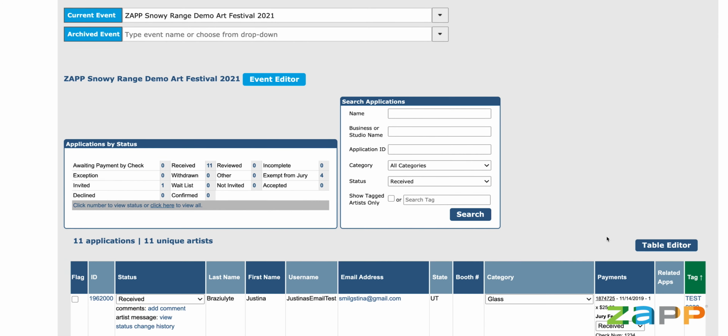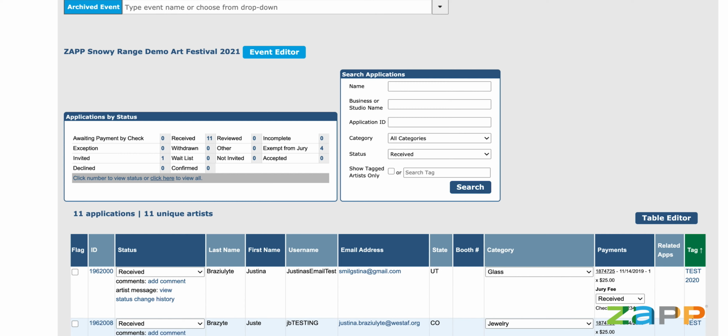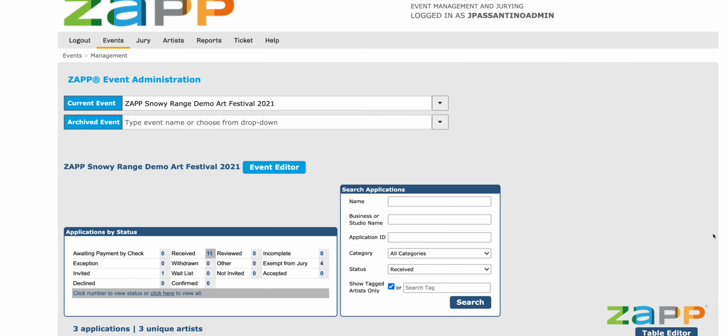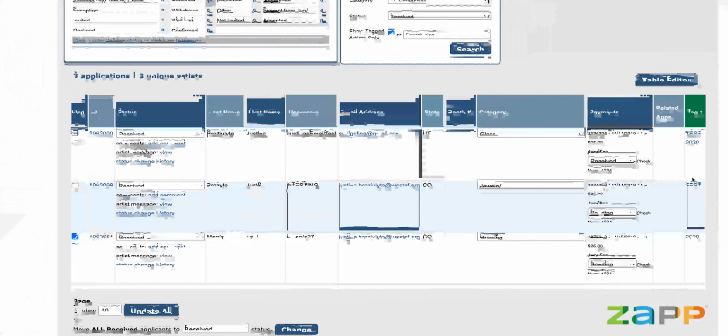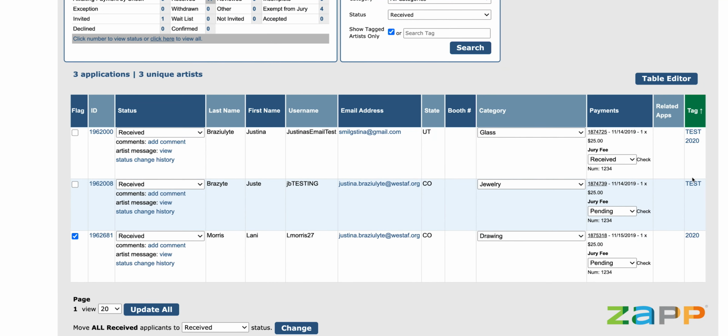When you go to your event management page, you will see the tags here. If an artist has multiple tags, you'll see them stacked like this alphabetically with numbers at the bottom. And then you can also choose to just show tagged artists on this table, and then you'll have that information.